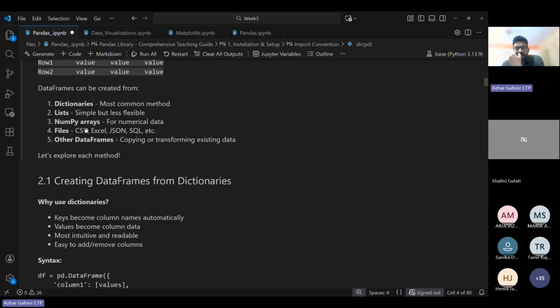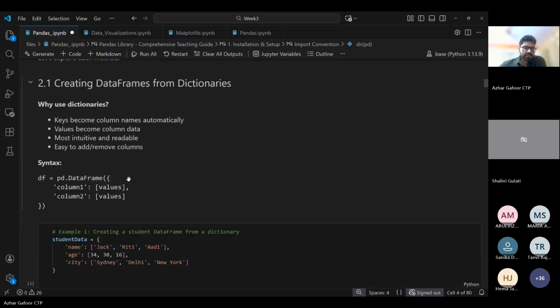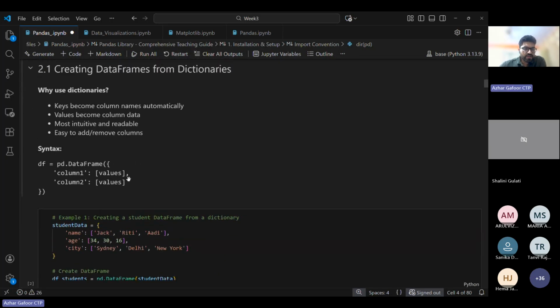Yeah. All right. So from NumPy arrays also we can create data frames, or we can read from different files that we have saved. So let's see. First we will create a data frame from a dictionary.